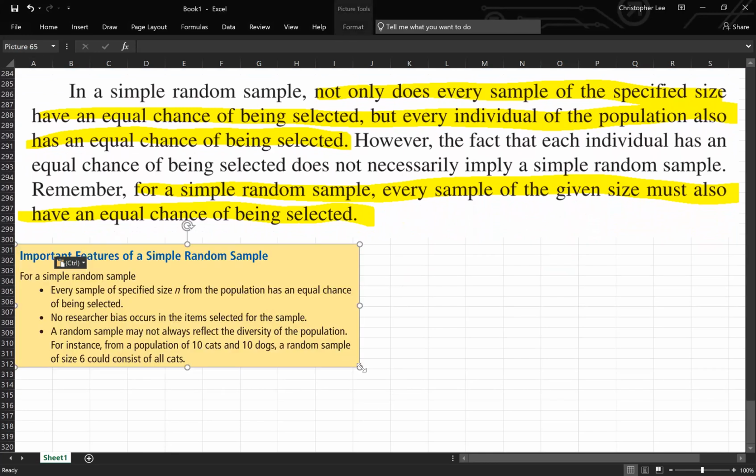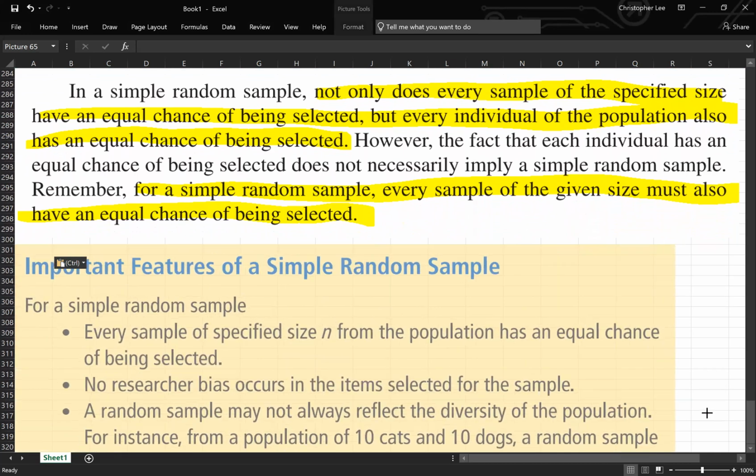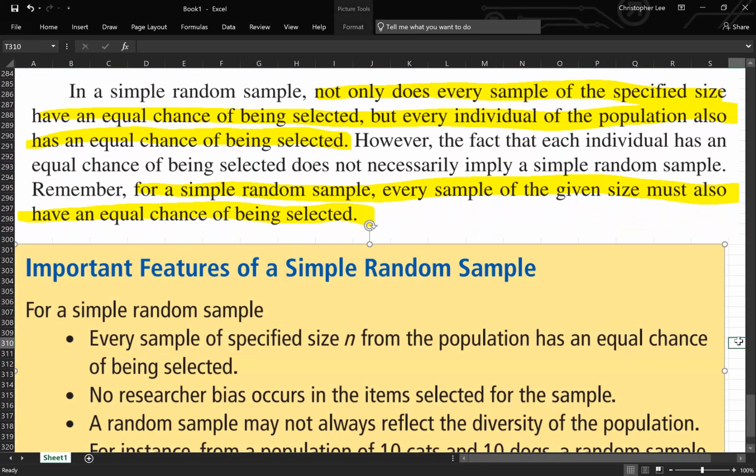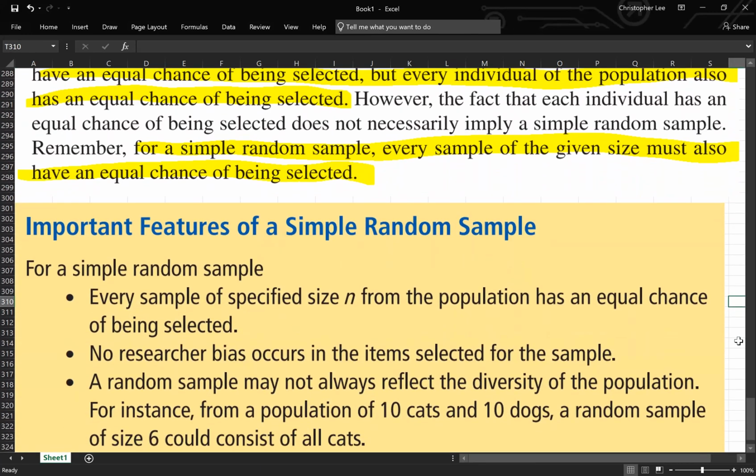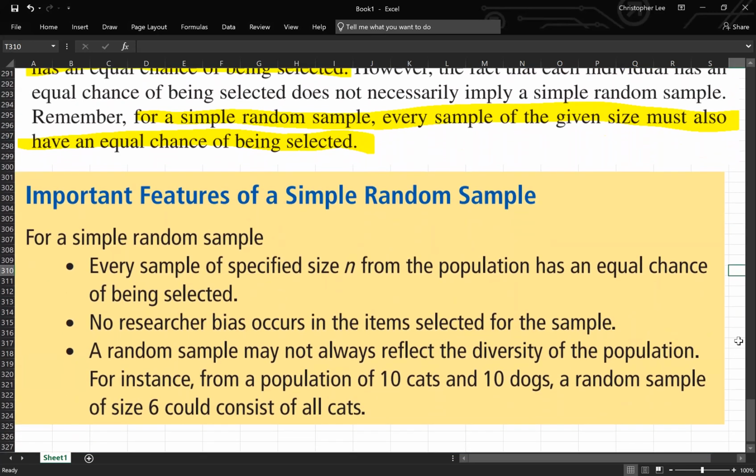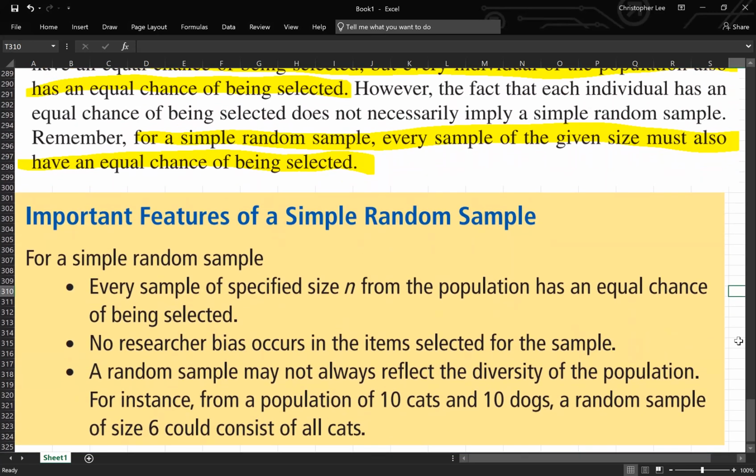Important things to mention about it. So, important features of a simple random sample. For a simple random sample, every sample of specified size n from the population has an equal chance of being selected. No researcher bias occurs in the item selected for the sample. A random sample may not always reflect the diversity of the population.